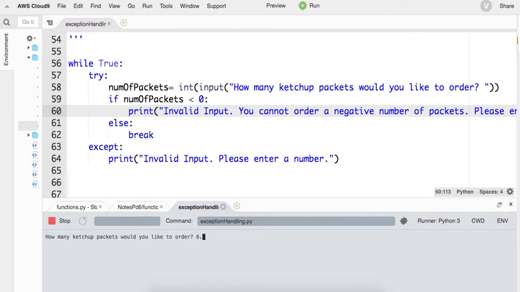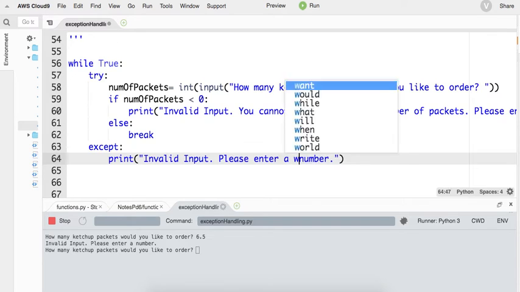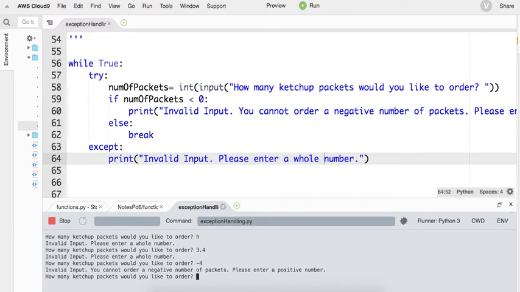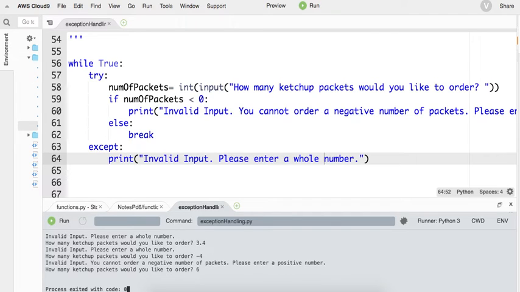Okay, so let's say 6.5. Please enter a whole number, let's say. Okay, so if I put H, invalid input, please enter a whole number. Let's say I put 3.4. Invalid input, please enter a whole number. Okay, so let's say I put -5 now, or -4, let's say. Invalid input, you cannot order a negative number of packets. Please enter a positive number. And then let's say I do 6. Then it exits the program.